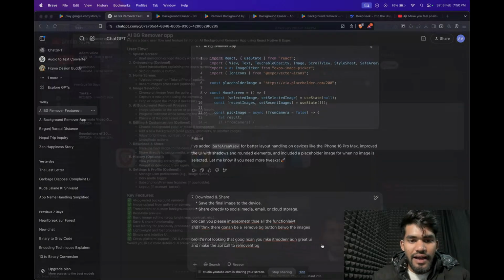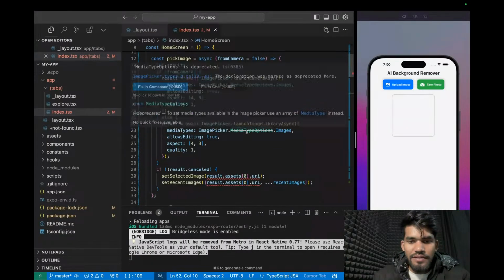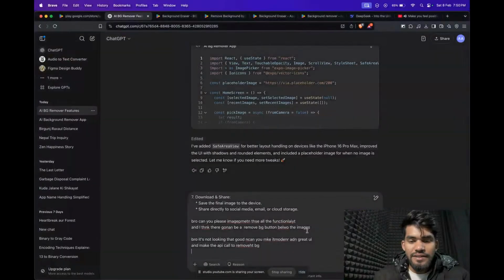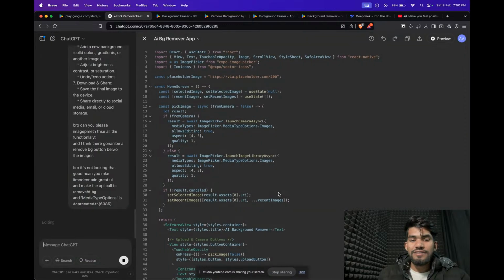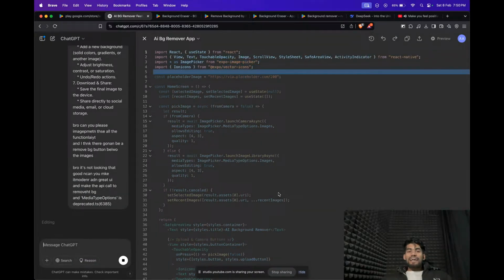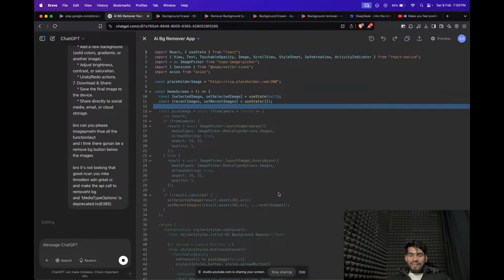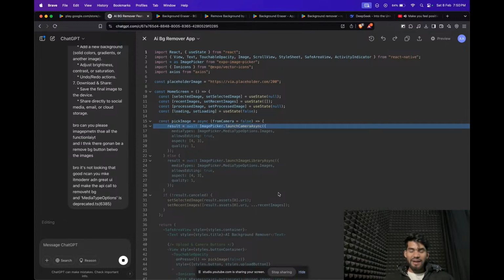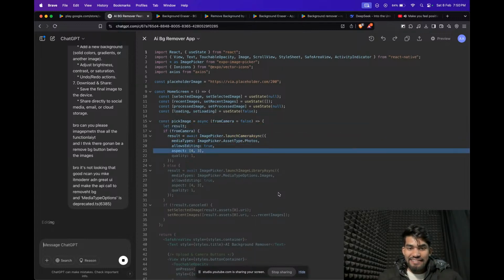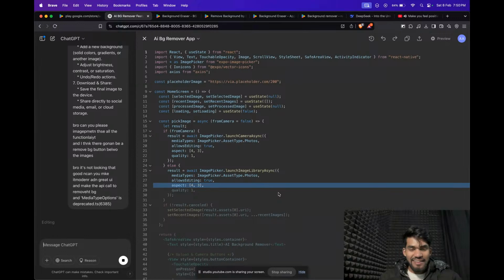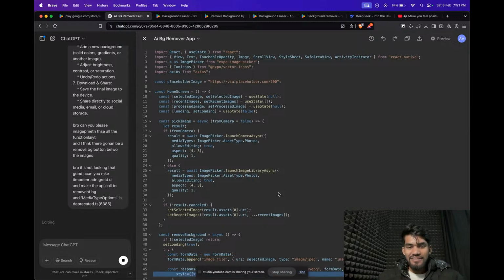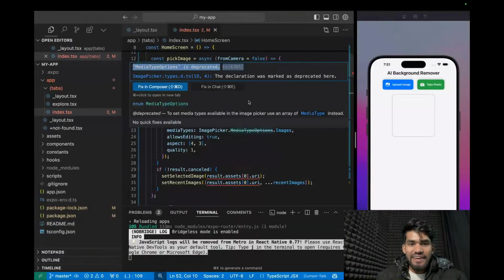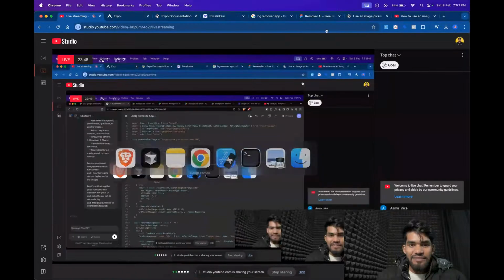We are also getting some warnings here: media type option is deprecated. So let's check it out. Is ChatGPT really going to write our code? I'm feeling lazy and I don't want to write the code, and that's why I'm using all this. Let's check how it looks. We're going to use one API to remove the backgrounds.